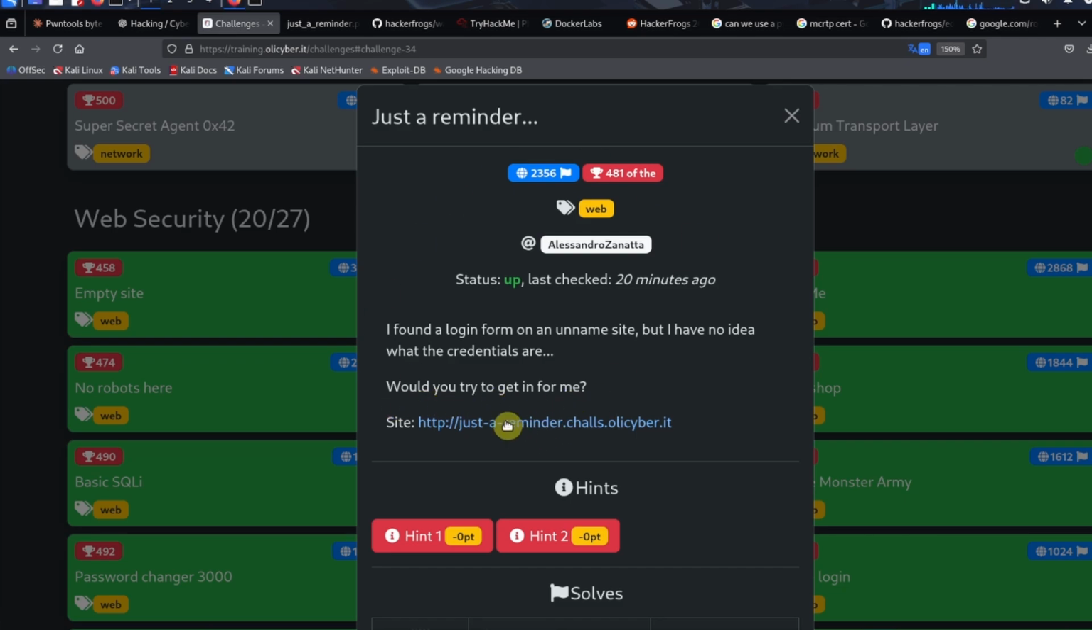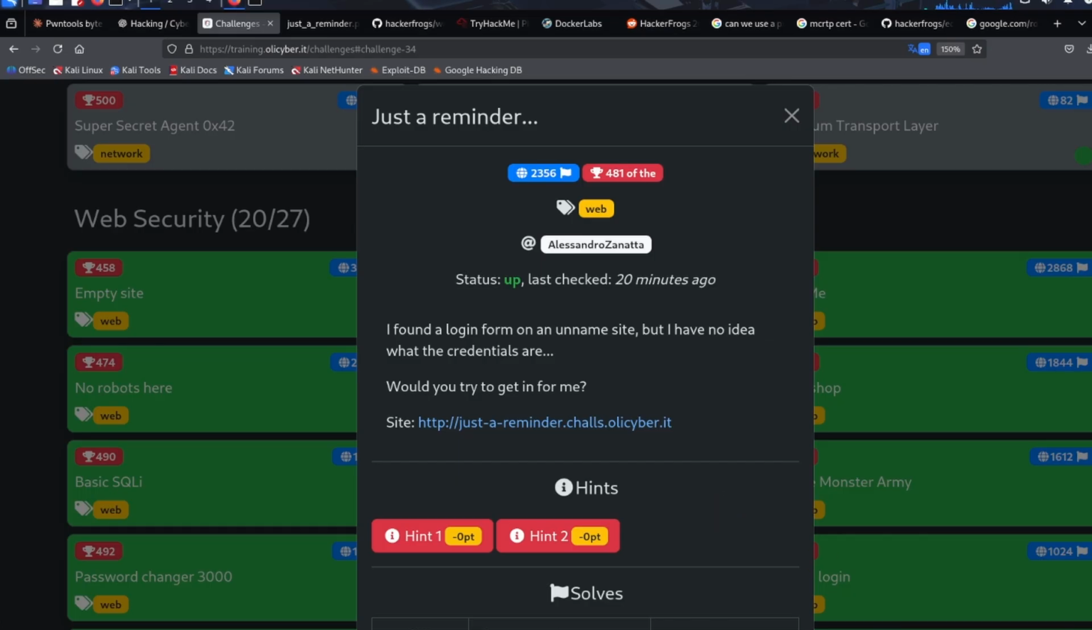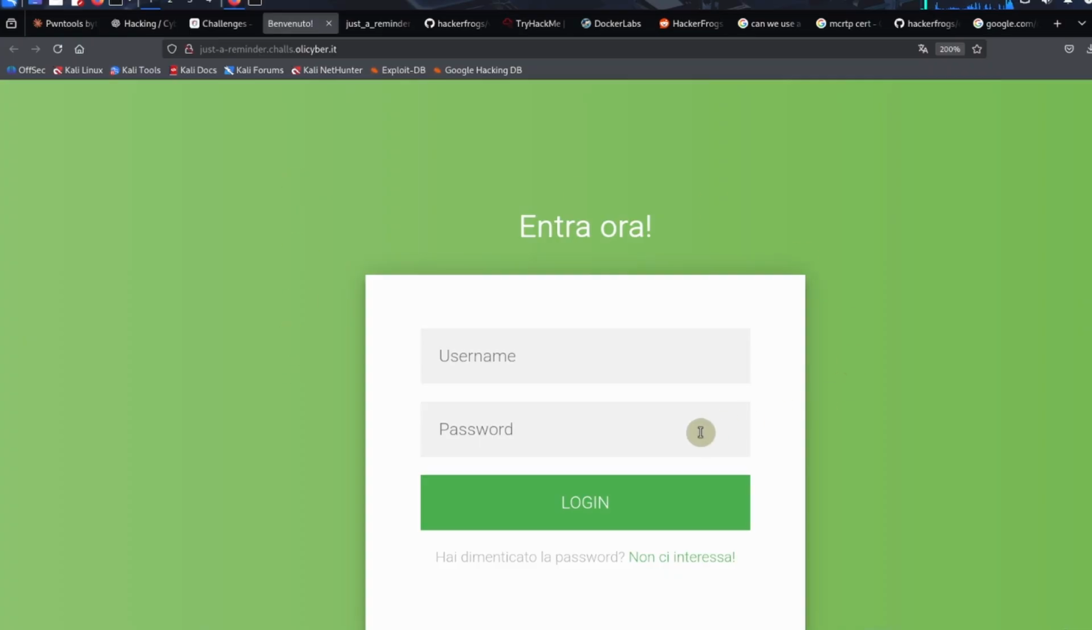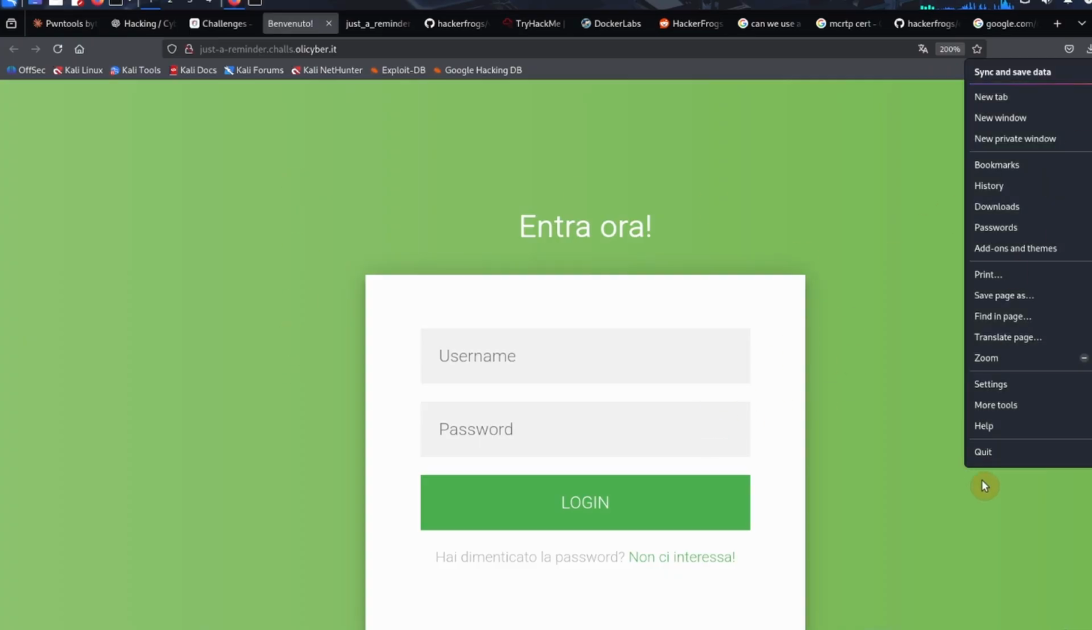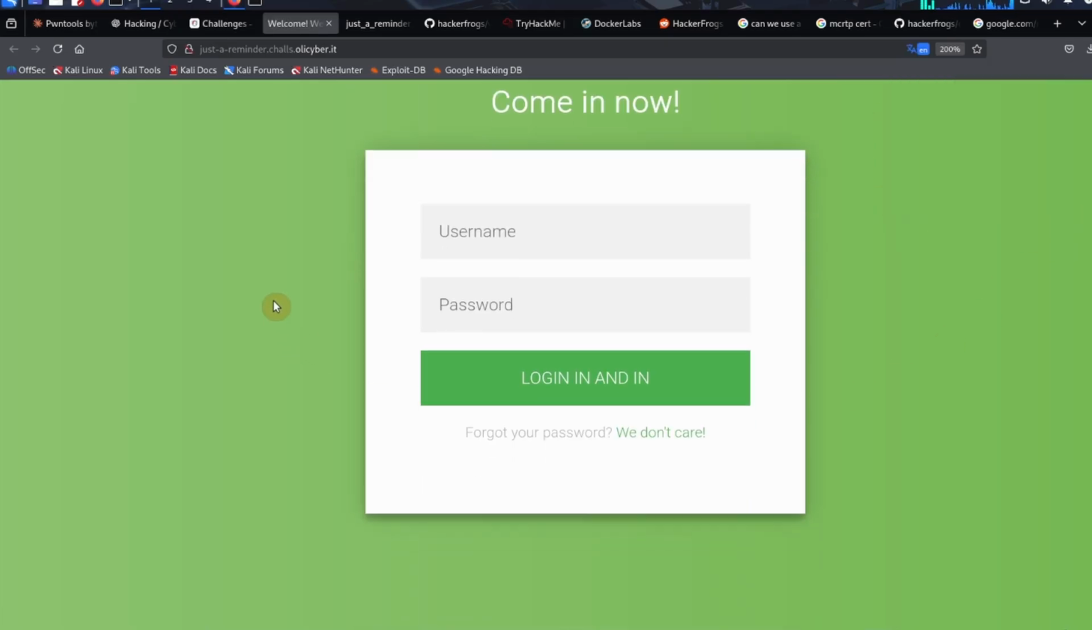Okay, so we've got this website over here that we need to access. Let's just take a look at this website. This needs to be translated, so we'll translate it from Italian to English. Okay, it says come in now. We've got username and password, and then forgot your password? We don't care.